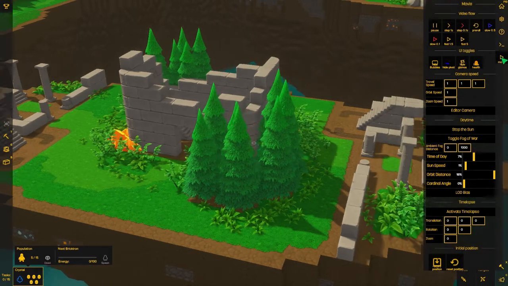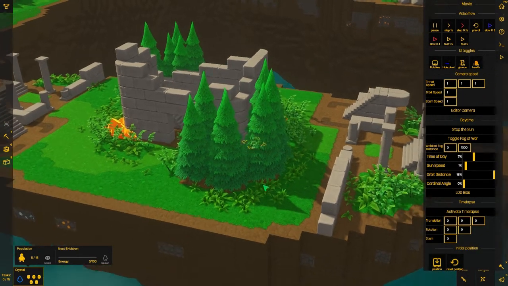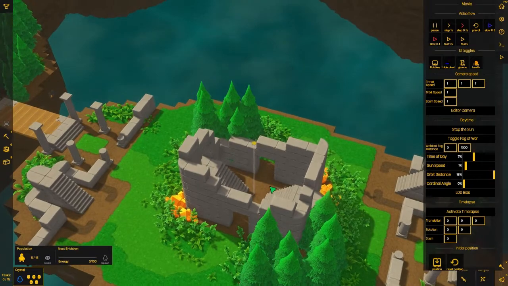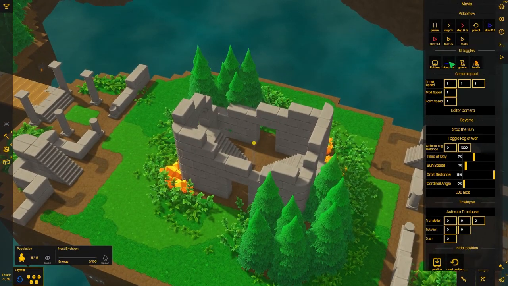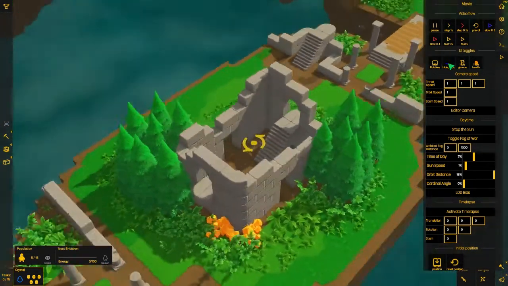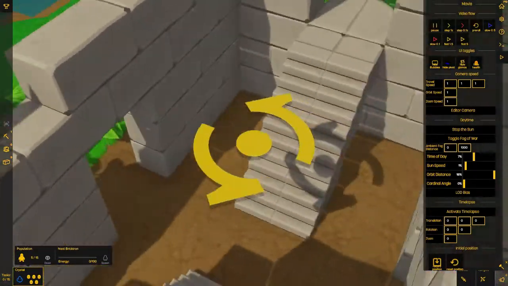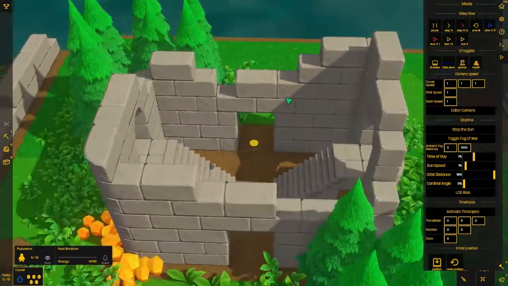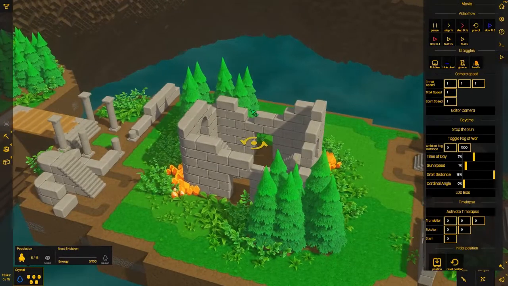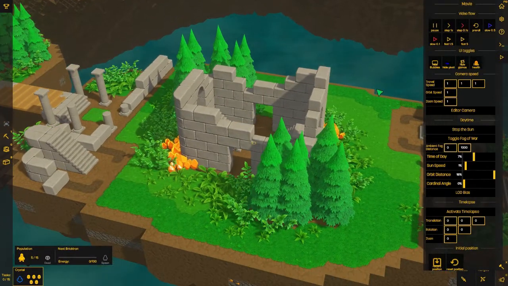But specifically when it comes to the movie panel, the first thing you want to do is probably to click the hide pivot button here, just so you can hide that yellow, you see that yellow camera thing? You can toggle that off. I'm actually going to leave it for now, just so you can see what I'm doing. The second thing you're going to want to do is toggle on editor camera, which is this button.